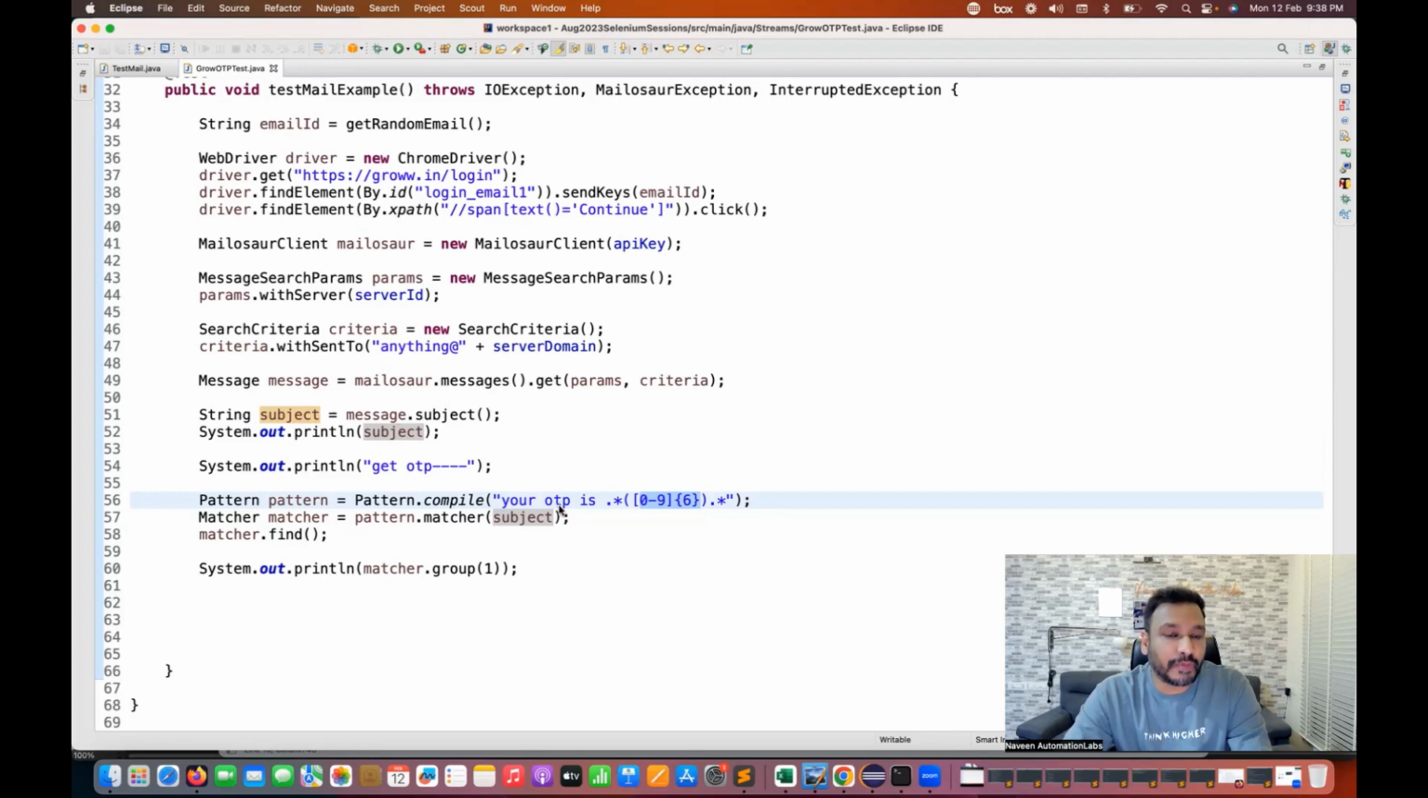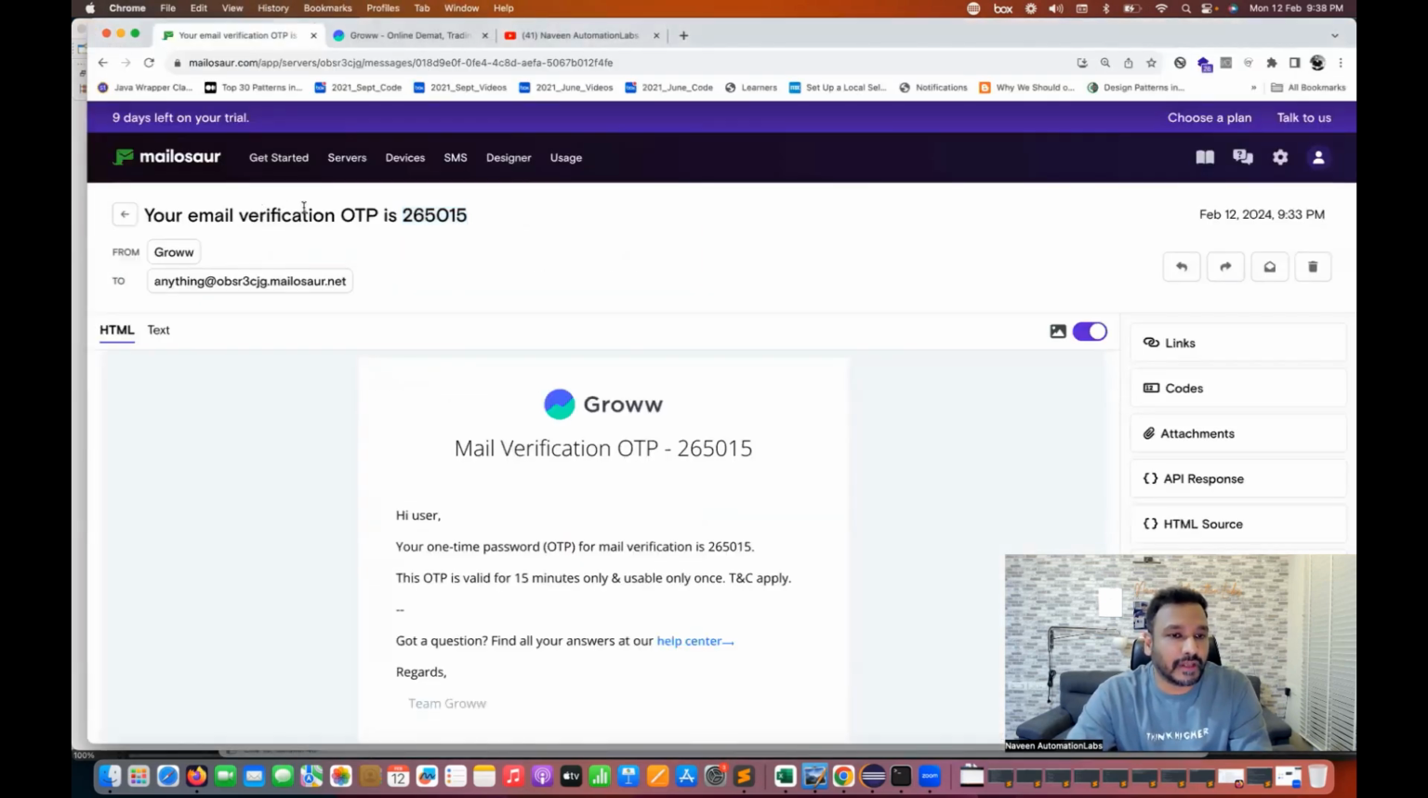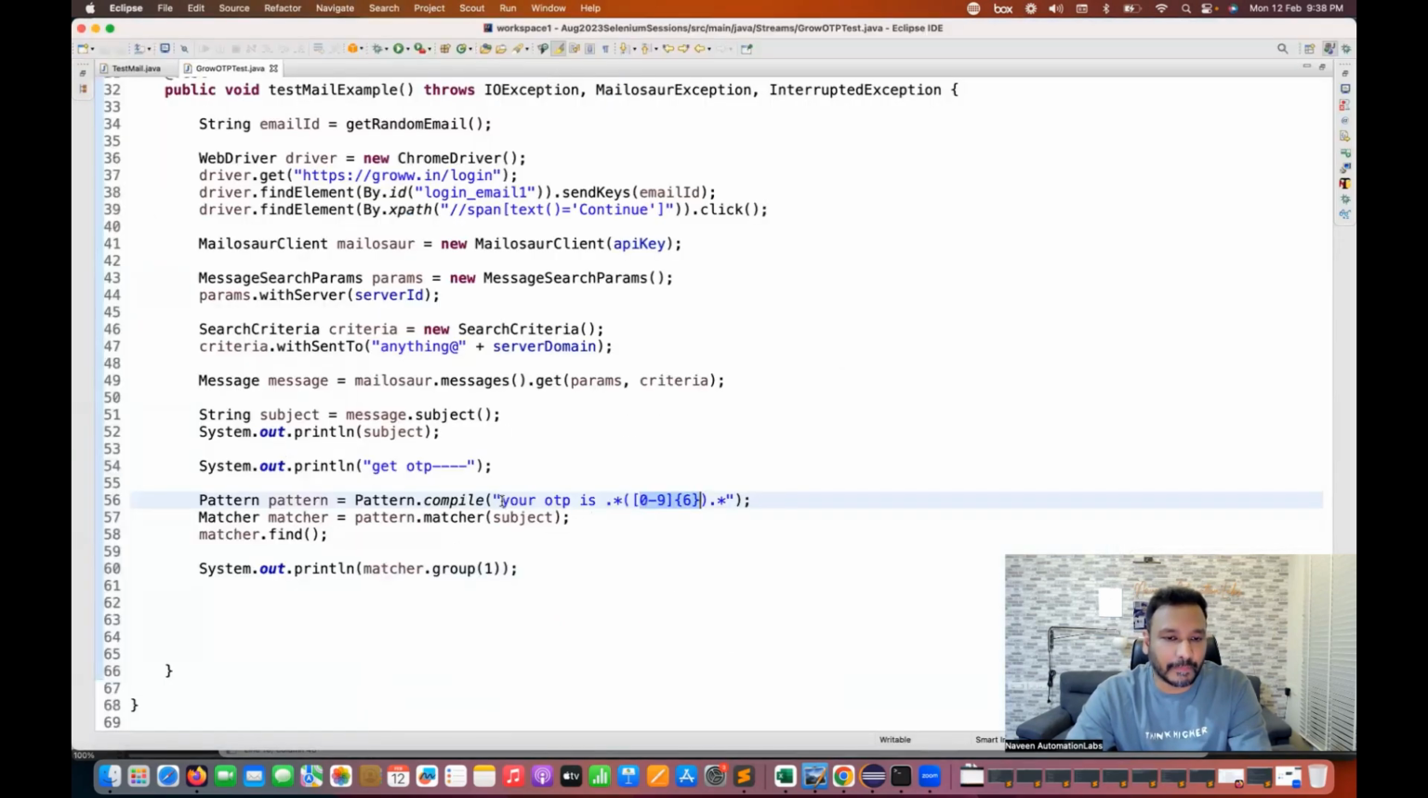And the prefix should be what? The prefix is this: Your email verification OTP is something like this. So I'm just going to copy this and come back here, from here to here. And then after that, dot star, and whatever the regular expression. So from this string, the moment you see it in the subject, capture the 6-digit OTP number. After that, it will find the matcher from the subject, and whatever matcher group 1 is available, it will give it to you. So I'll do one thing.